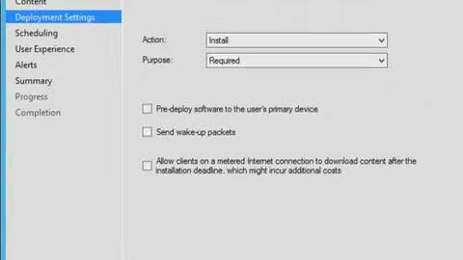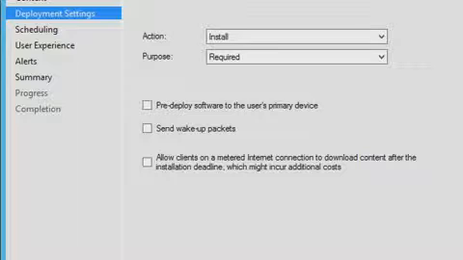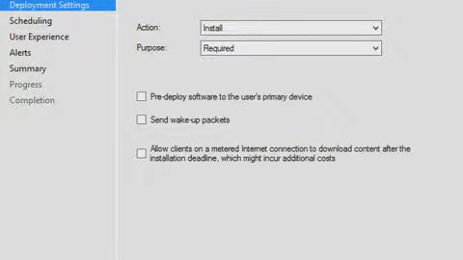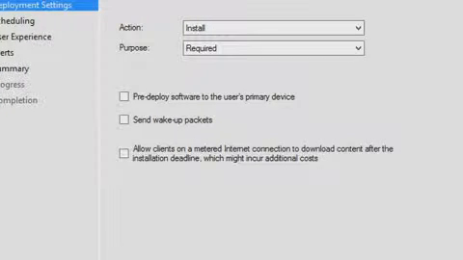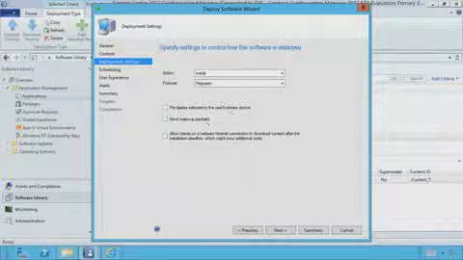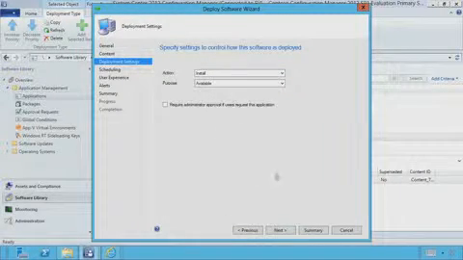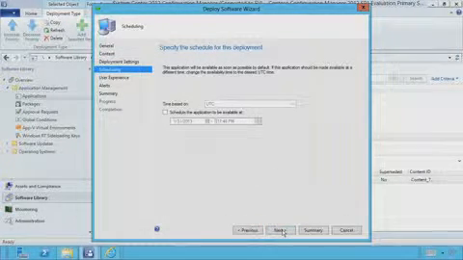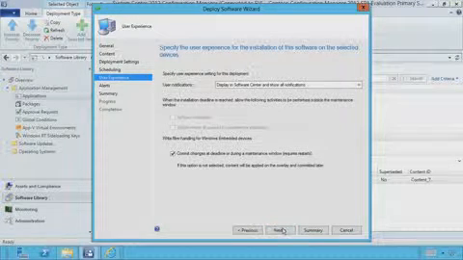You also have some additional options here to pre-deploy to the user's primary device. We have the ability inside of Configuration Manager to detect if a user is a regular user of that device, and we assign this flag of, hey, it's a primary user. You can do intelligence that way, wake up the client, or allow a metered internet connection. We'll just put it as available and publish it to the store for now. You can schedule it. By default, it's just going to deploy immediately.